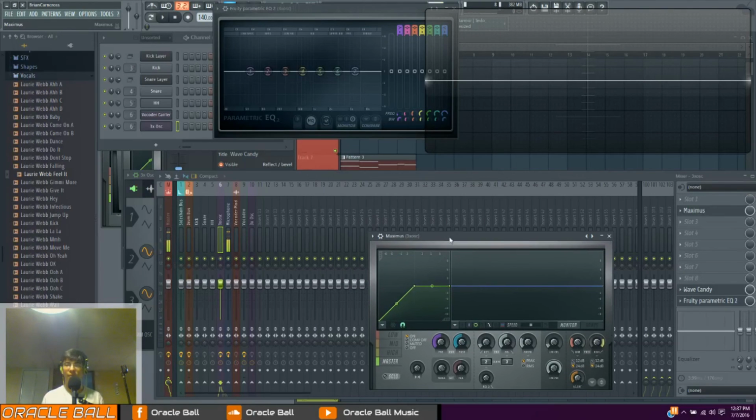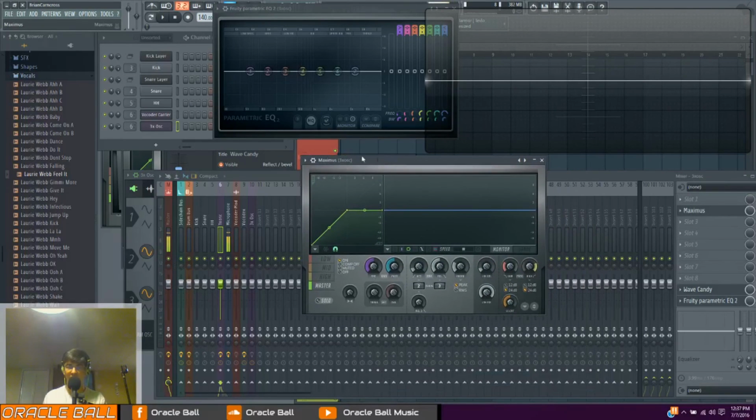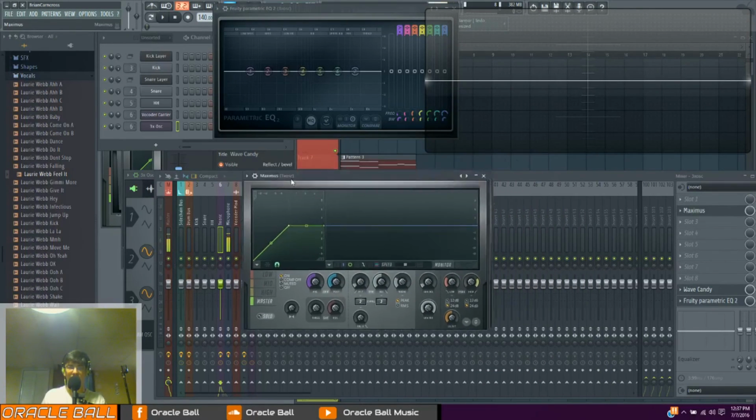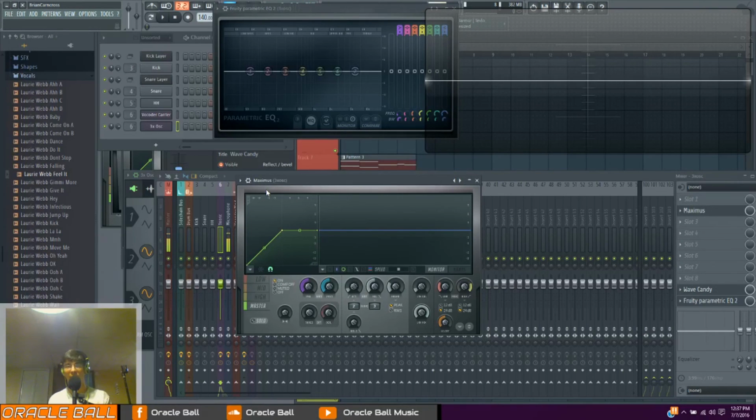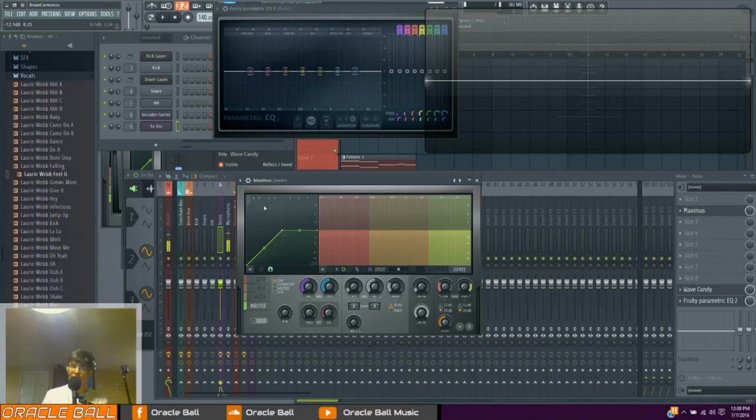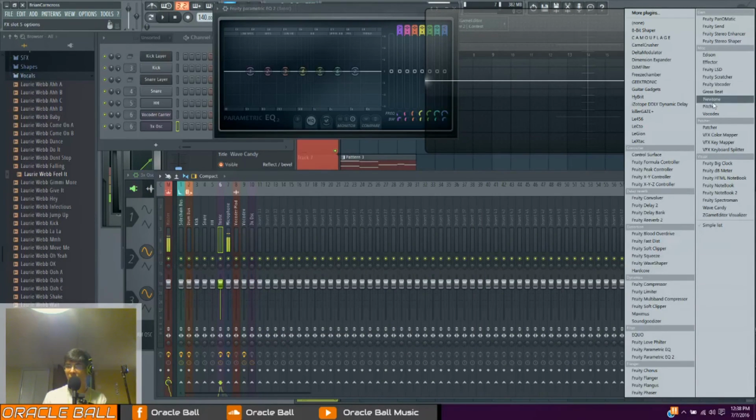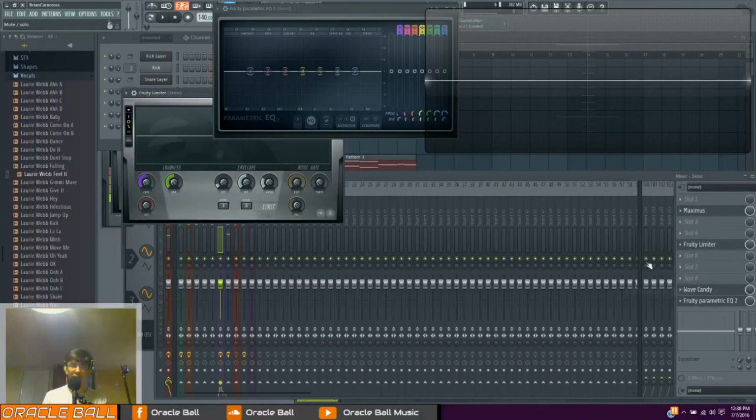But the best, in my opinion, that FL Studio has for compression is Maximus, which is a multi-band compressor. As you can see, it lets you compress 3 individual bands. You have your lows, mids, and highs. And after you compress those 3 different bands, you can compress the whole thing through the master, which is really useful. But if you don't want to do all 3 bands and just want something a little simpler for compression, you can use the Fruity Limiter or the Fruity Compressor.